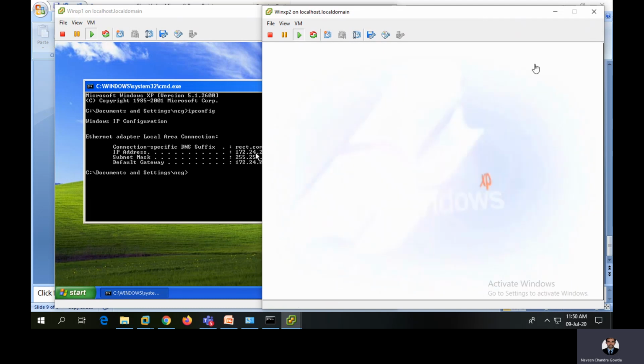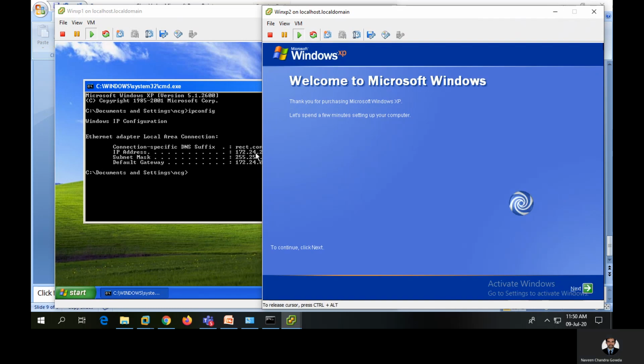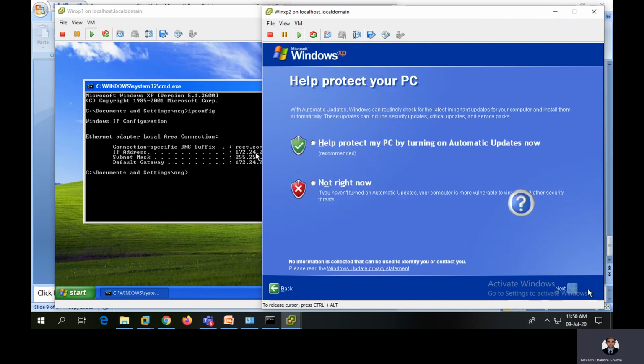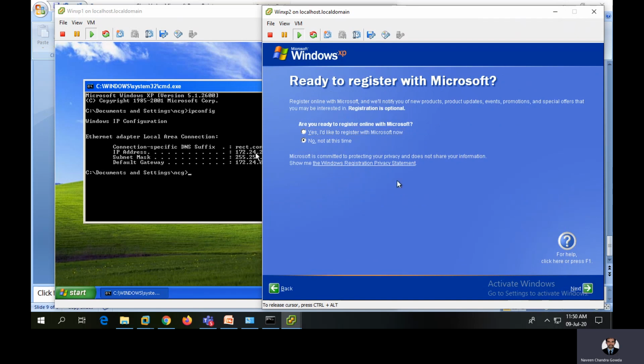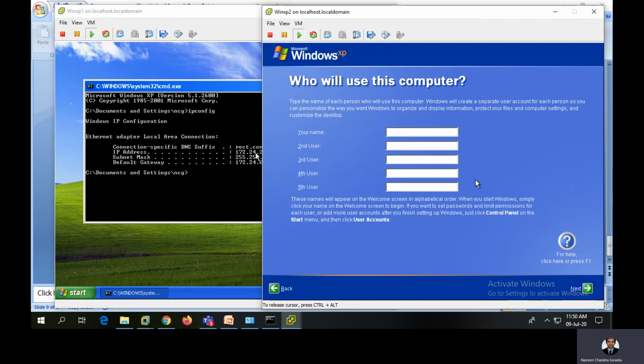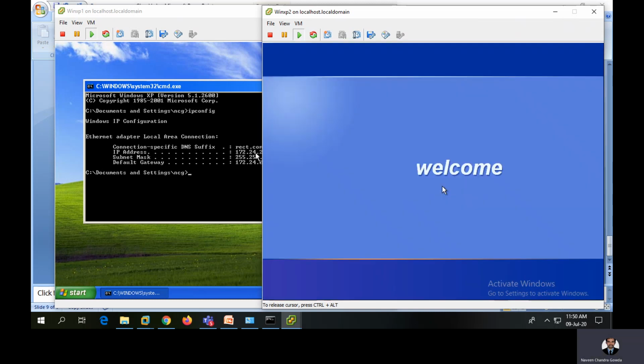Let me finish up this VM2 with the same steps. I already showed and explained with respect to VM1 the same steps which I am following for WinXP2 as well, which is the second VM. So I'm not going with any different steps, I'm just doing the same thing in a different manner. So I can say that the second VM is also ready. I hope you are clear with this.